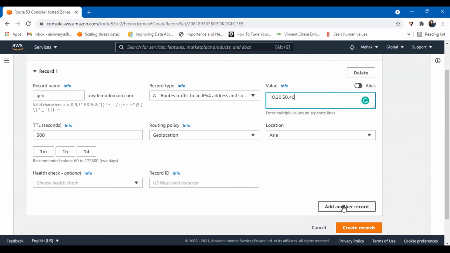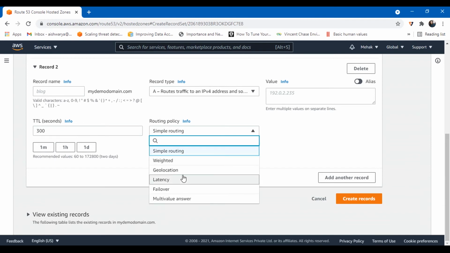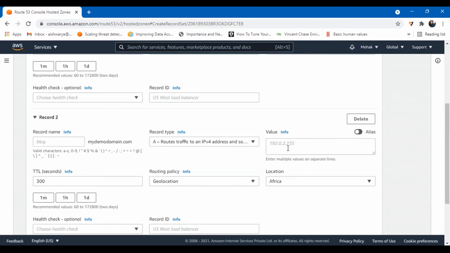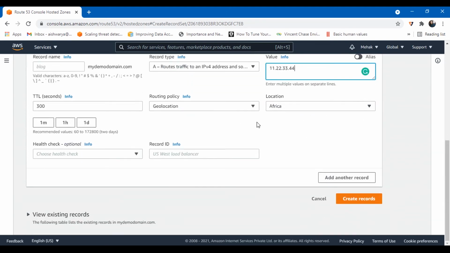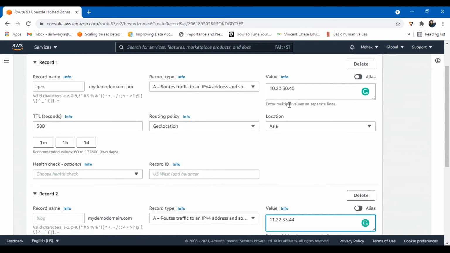Or I can add one more record. Some name should be given here. Then I will select geolocation, and here I can specify that if the request is coming from Africa, it should go to the particular EC2 instance whose IP address is this one. So in the first record, it is sending all the requests coming from Asia to this EC2 instance, and in the second record, I am specifying that any request coming from Africa is redirected to this EC2 instance which has the IP address 11.22.33.44. This is how I configure a geolocation routing policy.